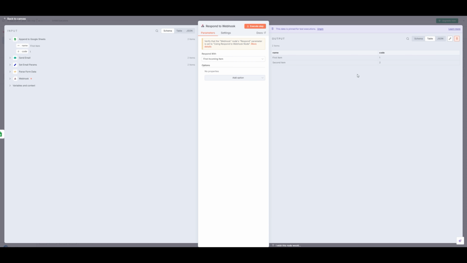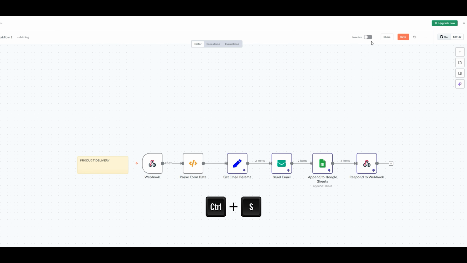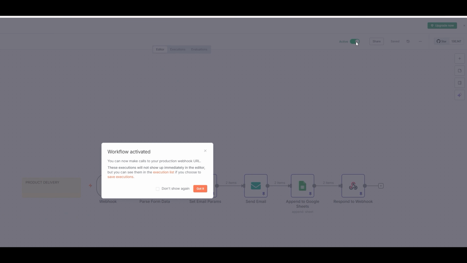No changes are needed here. This node simply sends a confirmation back to your form after successful processing. Click Save. In the top right corner of the editor, turn the active switch on.